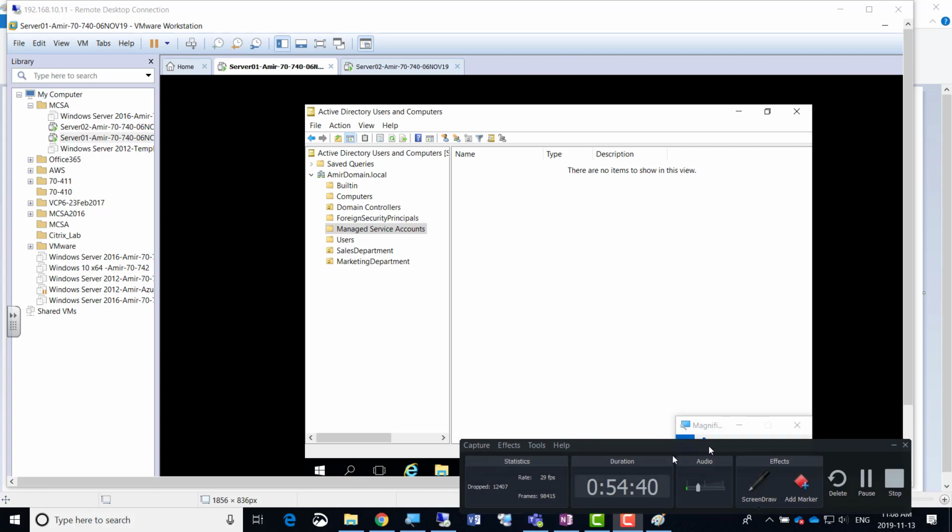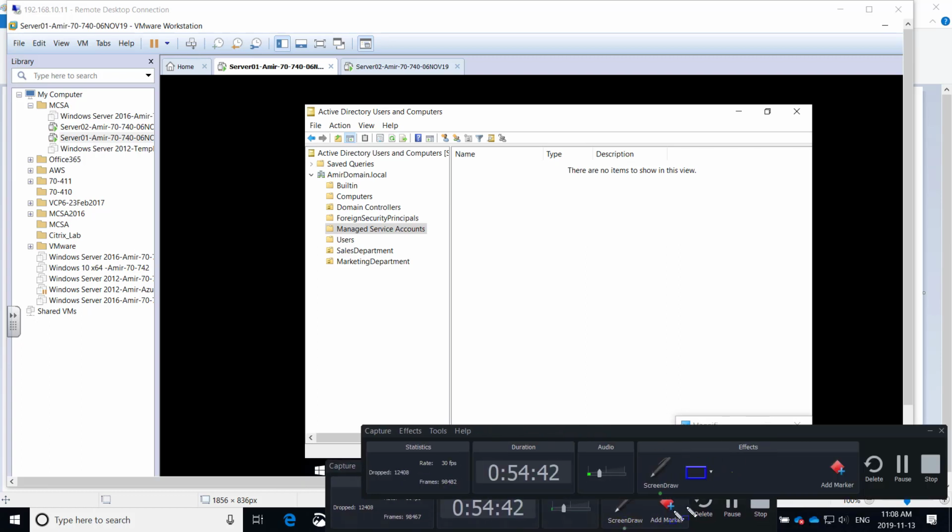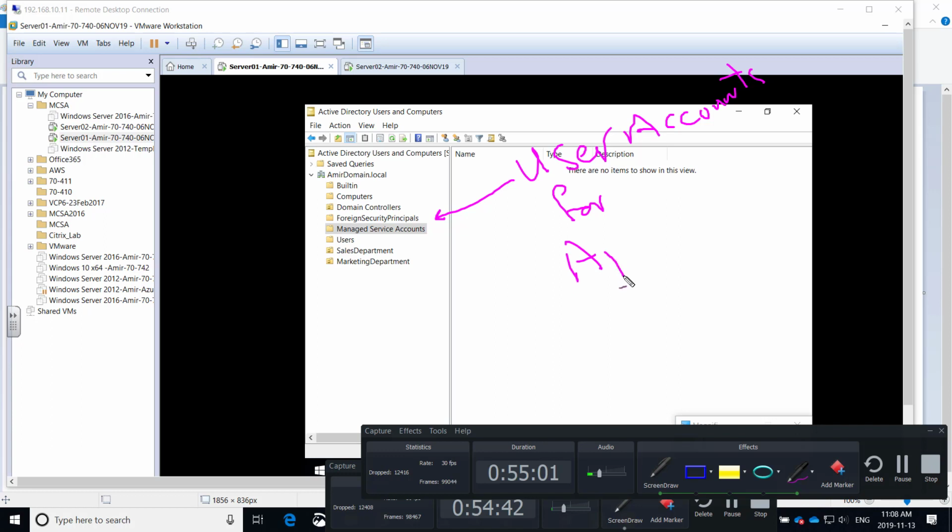What does that mean? Applications are not humans, so why do they have user accounts? Managed service accounts are user accounts which are for applications. Now, applications normally talk to Active Directory as well, automatically.